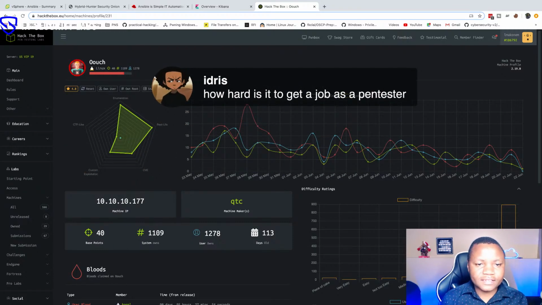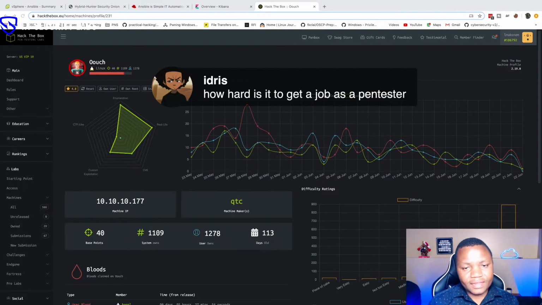Idris is asking, how hard is it to get a job as a pen tester? I think this question is the same as any other job, really. Especially in cybersecurity, you need to know the material. Unfortunately, the hypocrisy in the infosec world is that people rarely hire people who don't know much. People want to hire somebody who at least knows something, but nobody's willing to teach people. So that's why having a platform like this helps, right?